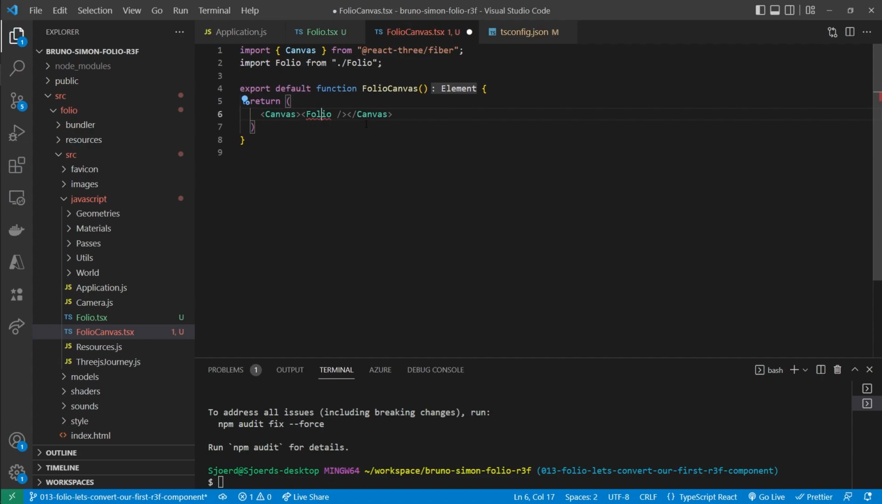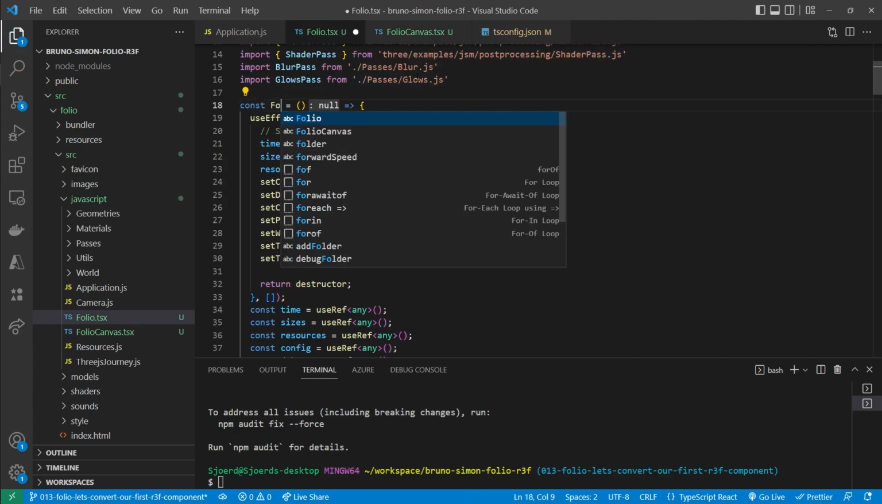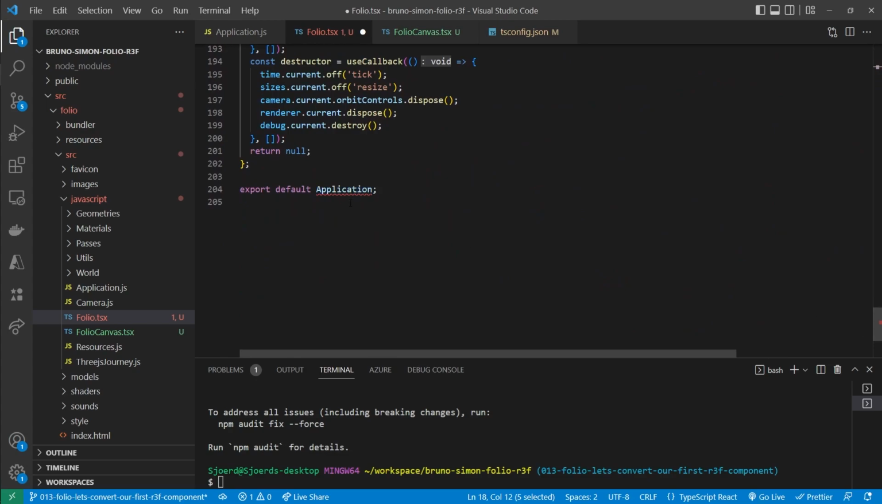Okay, so let's add Folio and actually rename the application as well, because it's not Application but Folio now. And we'll have to export that at the bottom.